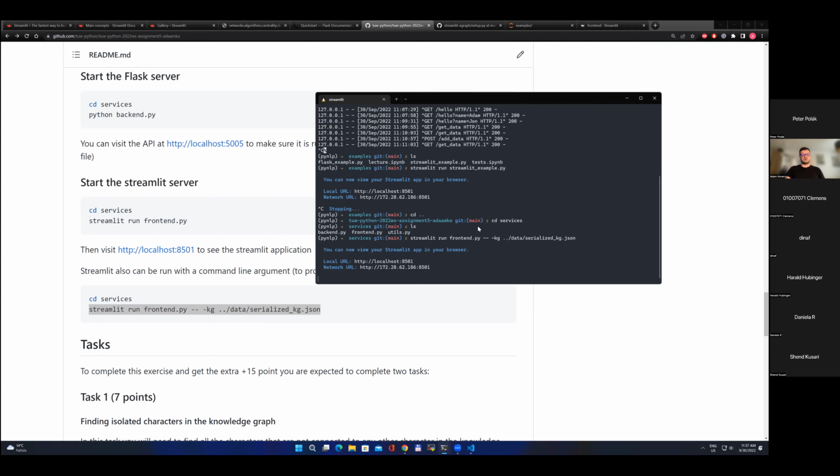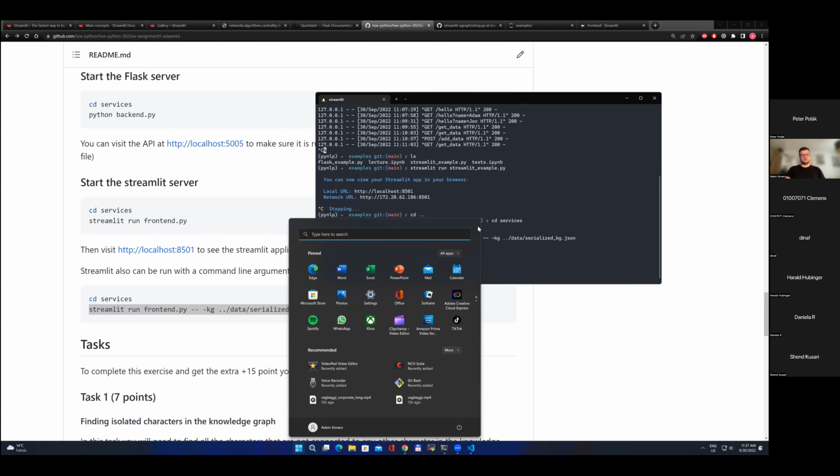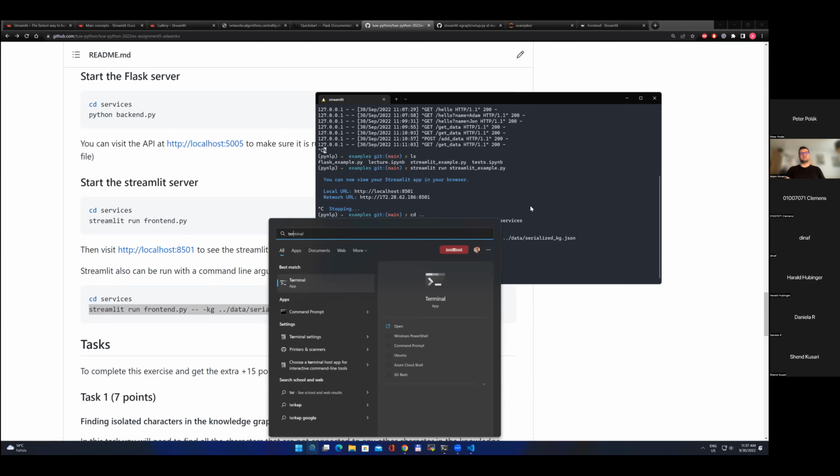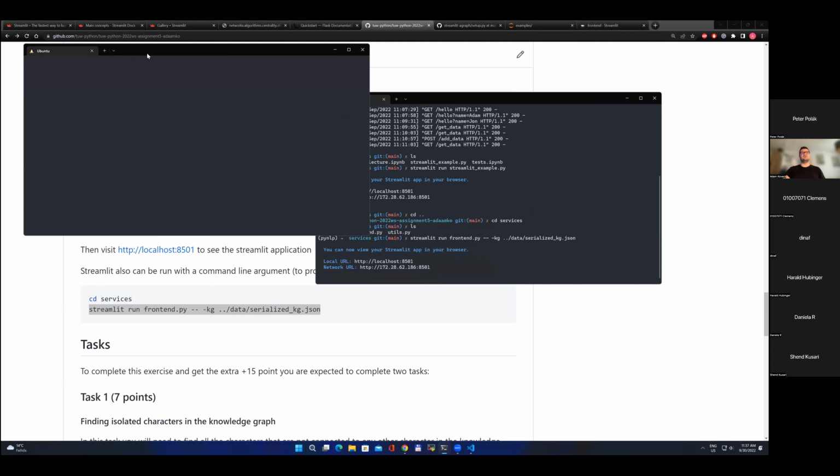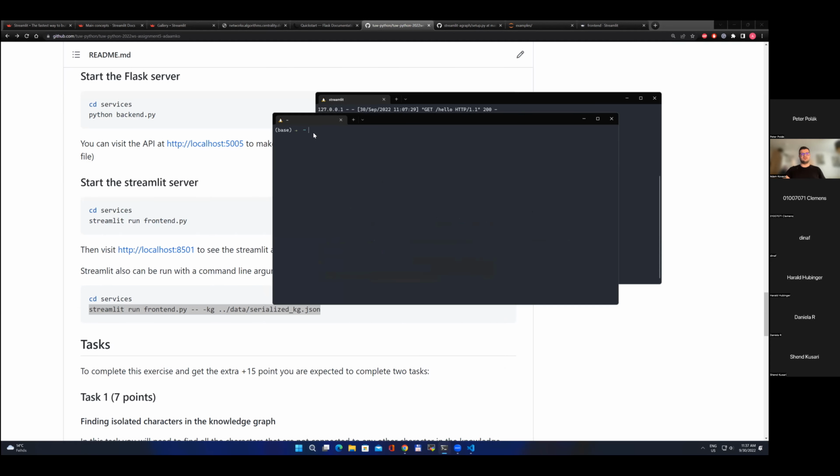Did you activate the correct environment? You open the terminal, and here it doesn't open in that environment. So you also need to write conda activate and the environment name before. Okay, thank you. You can see on the left side my new terminal is still in the base environment. Yes, you need to activate your environment. Now it works.